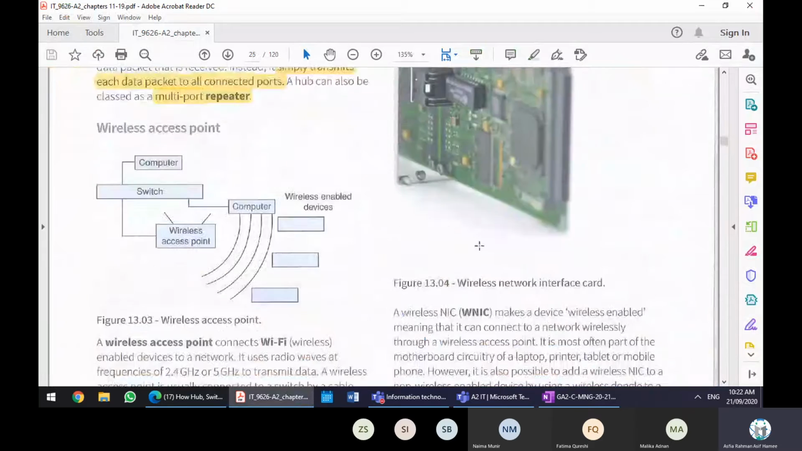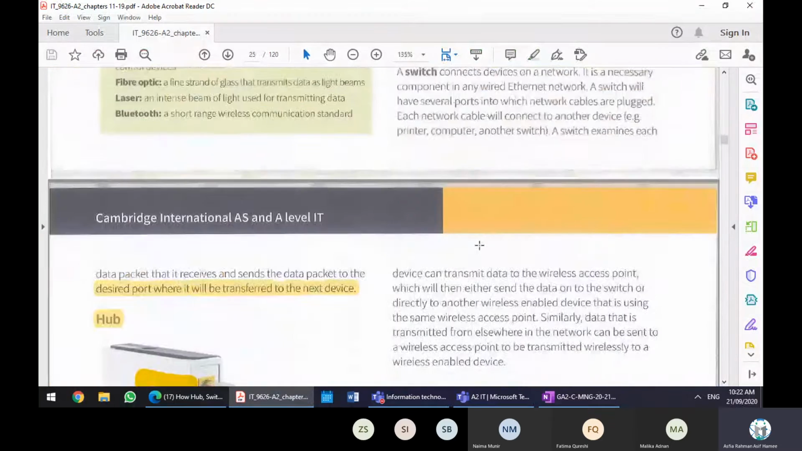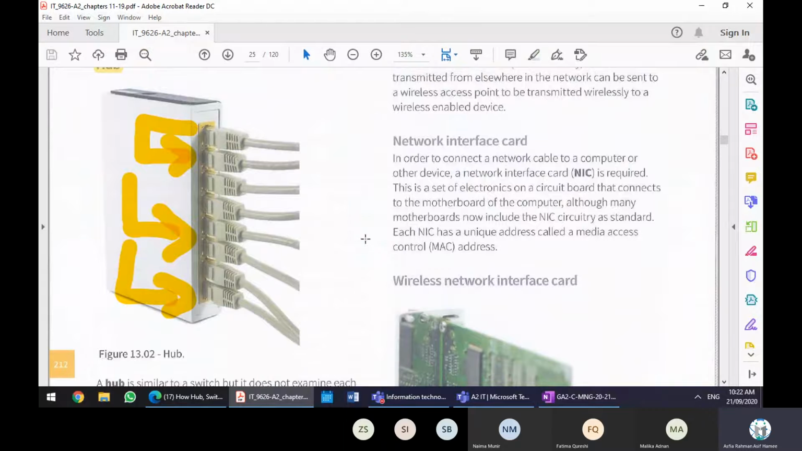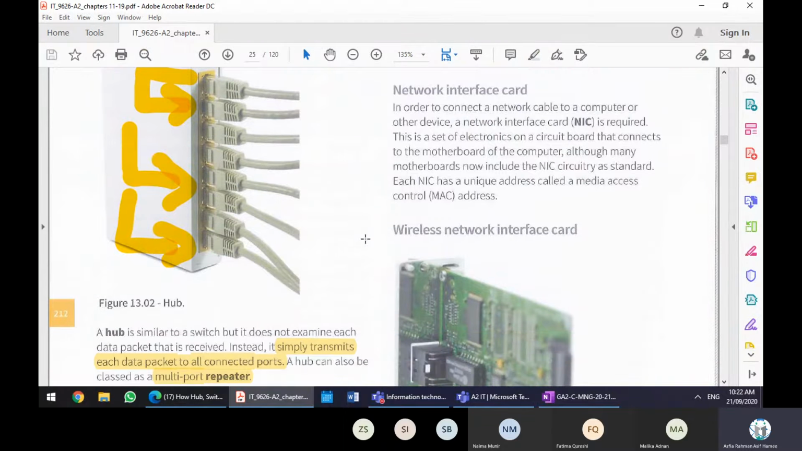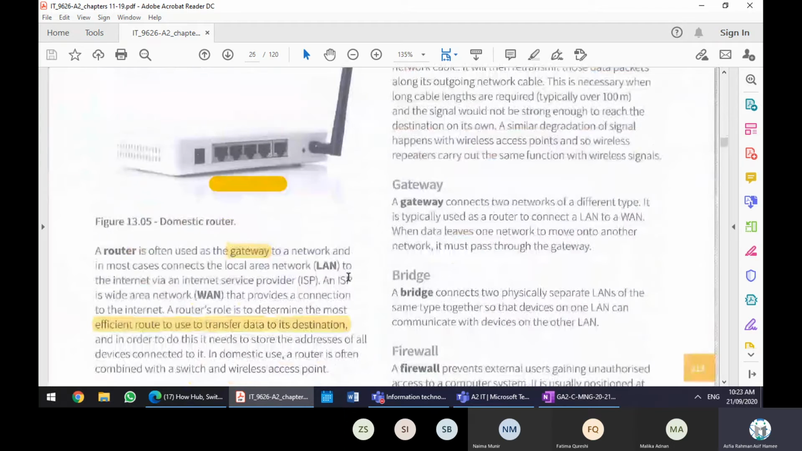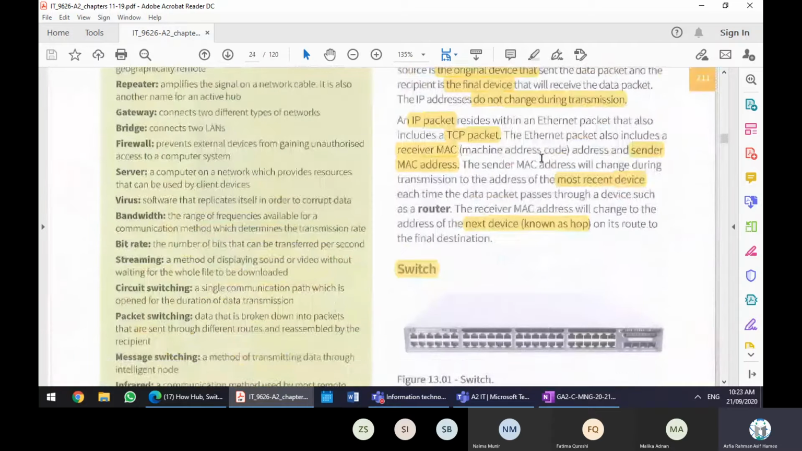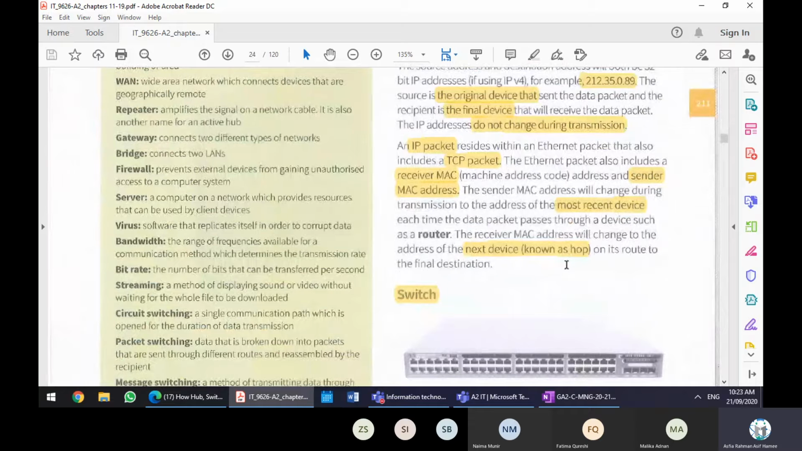Okay, so we have done the hub, the switch, and the router. The hub does not store any MAC or IP addresses. It transmits every data packet to all the connected ports or computers. Then the switch is more intelligent than the hub because it stores the MAC addresses. So basically a switch can be used for designing LANs within a building, even if you don't need to connect to the internet. If you need to make a network inside a building, inside a room, you need a switch or a hub, but it is better to use the switch.